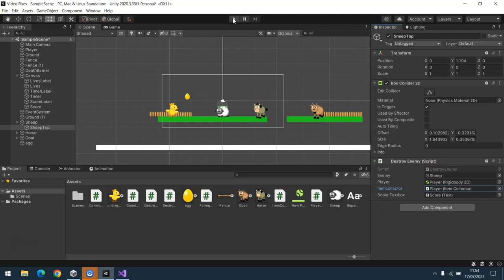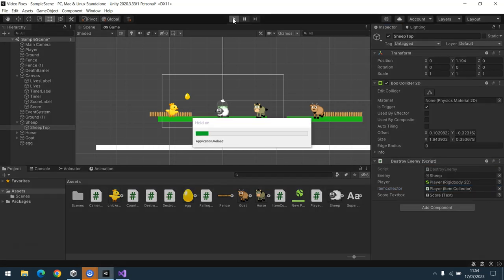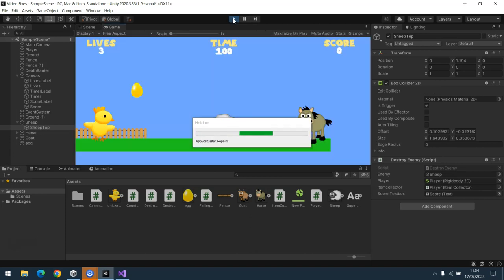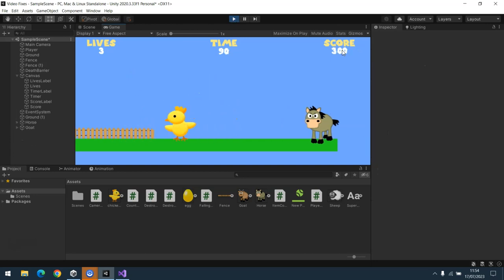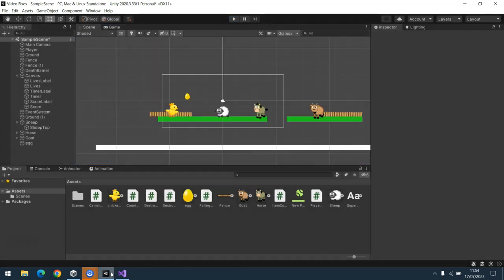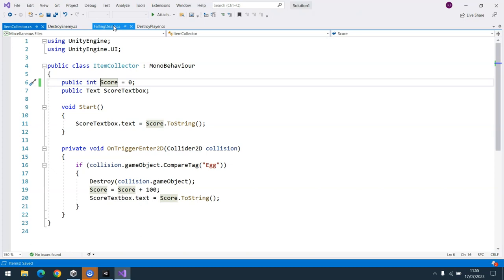So let's see what happens now when I play. Like I said, the idea is I collect an egg, I get 100 points, and then when I jump on the sheep top to kill the sheep, that score should increment by 200. So with my massive big brain maths, it should go up to 300 over in the top right hand corner. It did, yay!